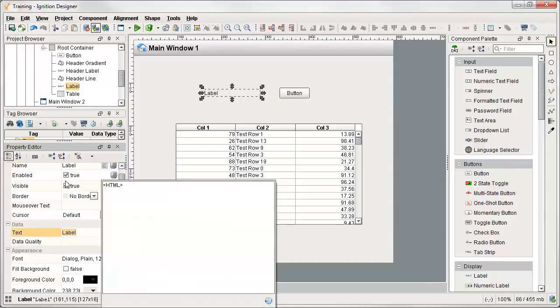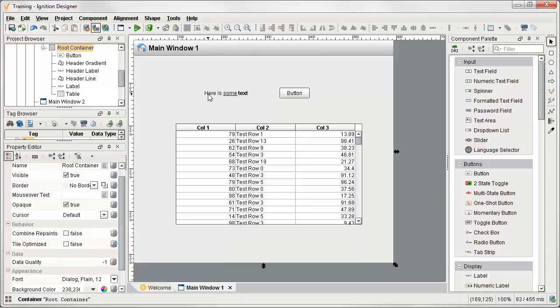So let's say I want to have, "here is some text." But I want "text" to be bold, so I can put a bold tag around text. I want "some" to be underlined, so I put the underline tag around some, and I can use really any HTML that I want. As you can see, when I press OK, you're going to see that here's the text, and some is underlined, and text here is bold. So we can put really anything that we want as far as HTML is concerned.